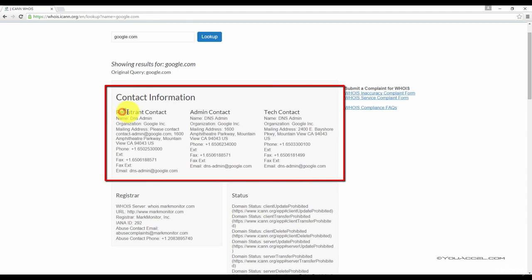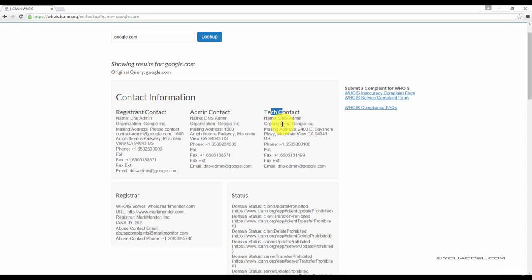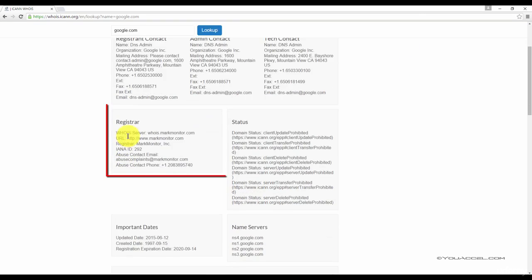We can see the registration, administrative, and technical contacts for the google.com domain. This includes things like name, organization, mailing address, phone number, and email. We can also see the registrar, and that's the company that registered the domain name on behalf of google.com. The listed registrar is MarkMonitor Incorporated.